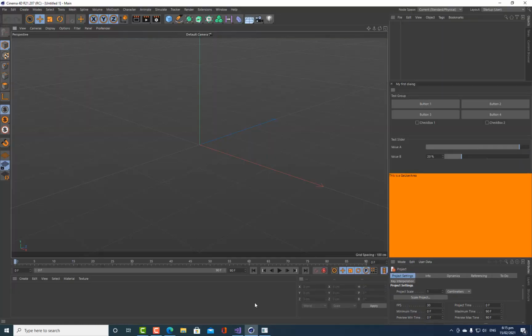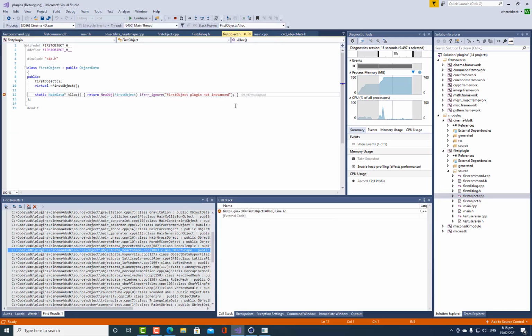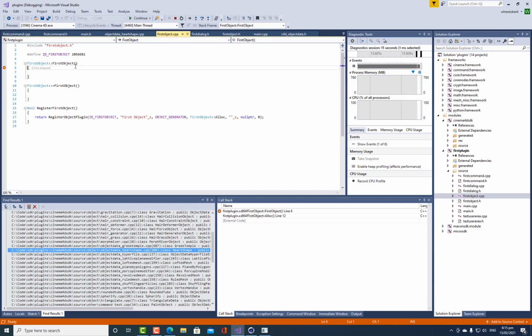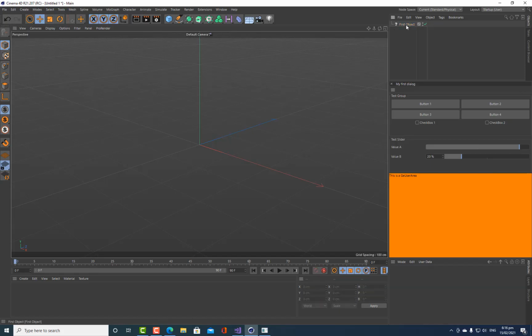Press F5 to continue. And now we're in here, and now I want to add one of those. Shift C, first object. And now it's calling the allocation method from inside of Cinema 4D. So now Cinema 4D is wanting to create one of these first objects. The constructor is being run, so it's actually initializing anything that is required. And now it's added to the scene.